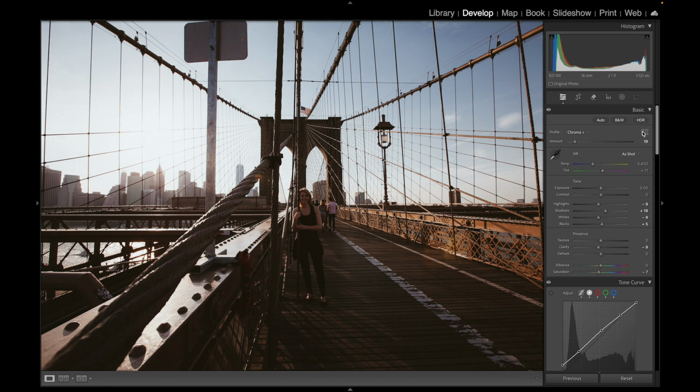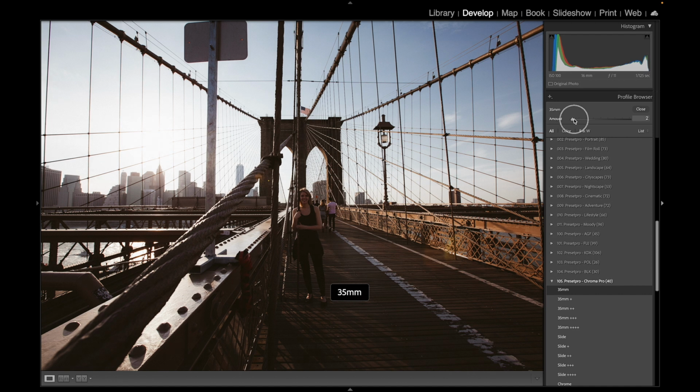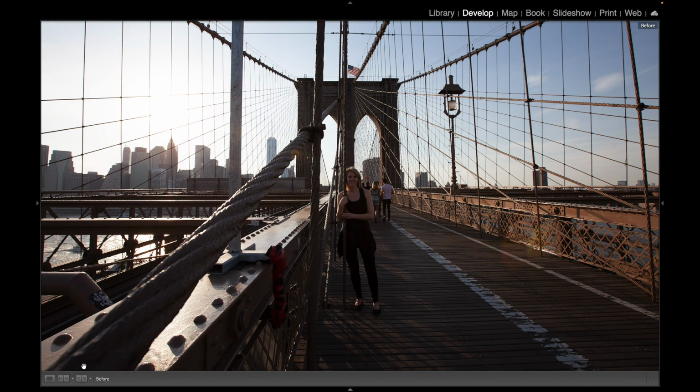And just for fun, we're going to go back to our 35mm, and there it's at 100. And there you can find that perfect balance. Really great way to make some moody shots, before and after.